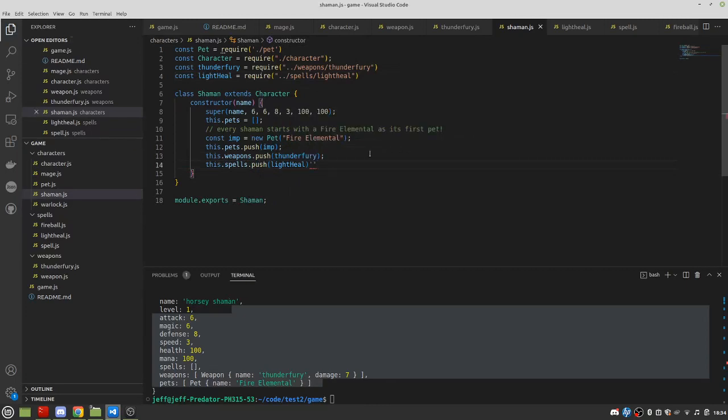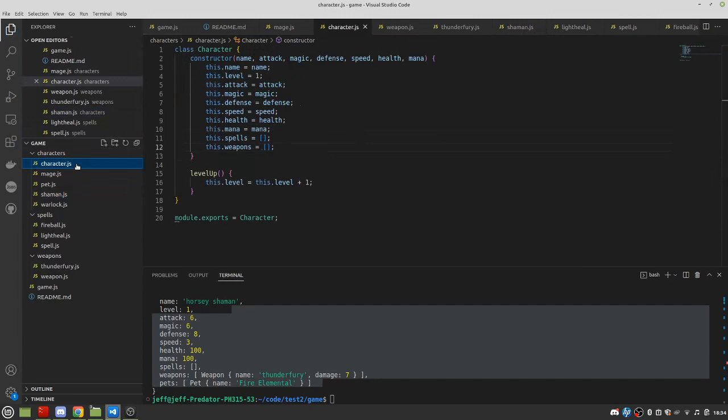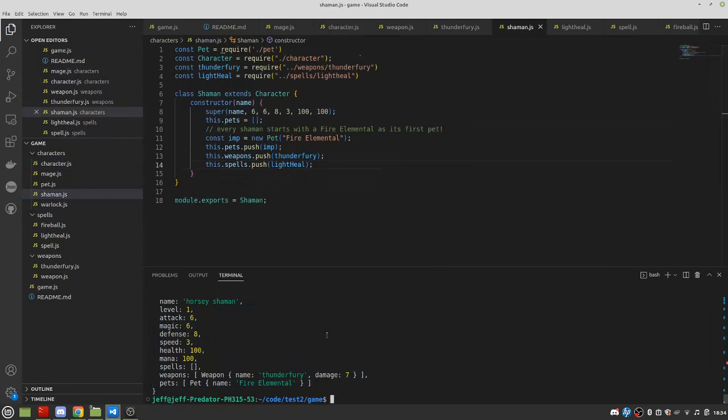So I'm doing all the stuff that just my shaman does in the shaman class. I'm doing all the stuff that every character does in the character class. But I am initializing this array of stuff that happens among more characters here. I'm not pushing anything into it, but the spells and the weapons exist in the character. Shaman's got spells, pets, and weapons. So now shaman has one of everything, really. It's got spell light heal, weapons Thunder Fury, pets fire elemental.